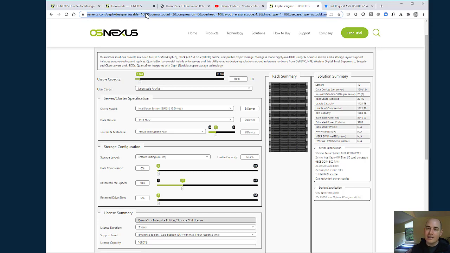So you can just take the URL and send it to your friend, send it to your reseller, and say, this is what I'm thinking. And it's all right there. That link is the only thing that you need to send them. They'll just click on that and it will load all the settings right into the app. So there's nothing fancy that you need to do to go share these designs with other people.